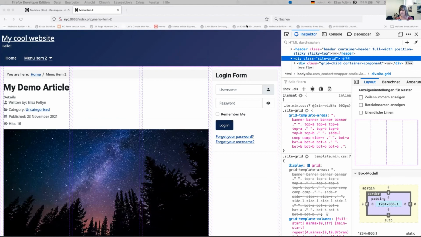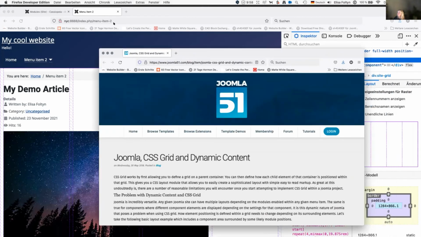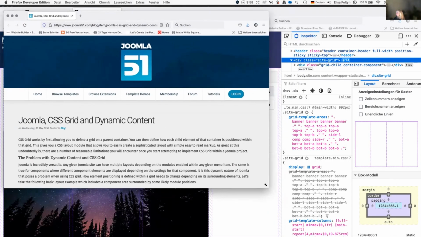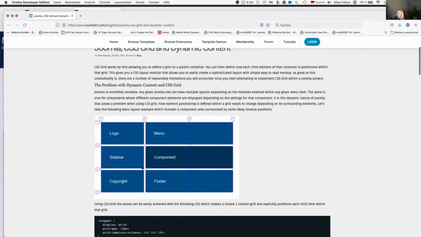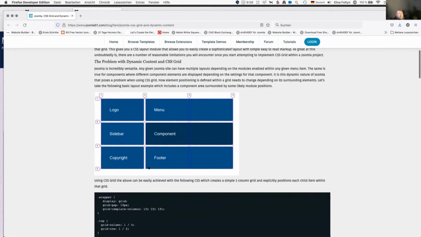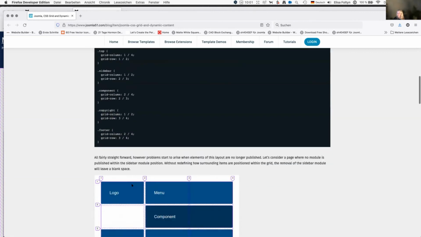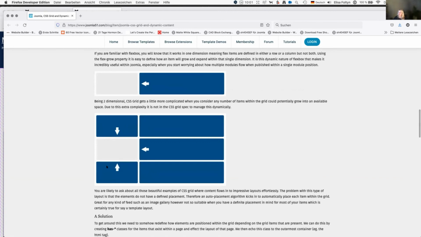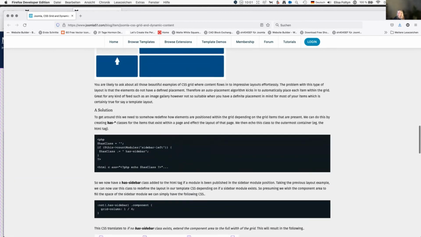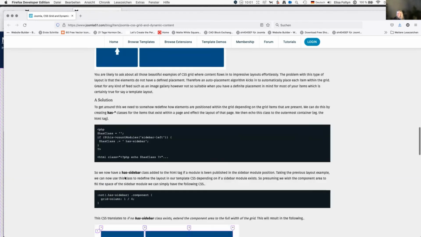Ellen has a question too, which I'm going to do next. There's one article here from Joomla 51. They were quite involved in Cassiopeia development, and here's a very good explanation of how CSS Grid works in general and also in the Joomla template. So you can just define how the elements spread across the site.